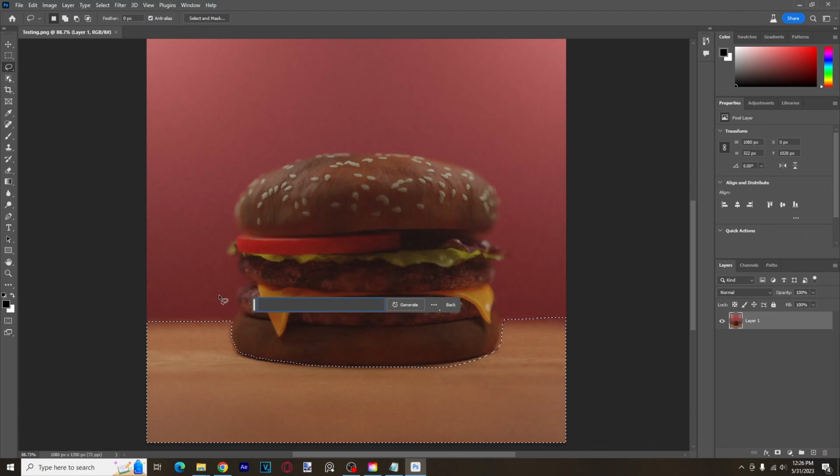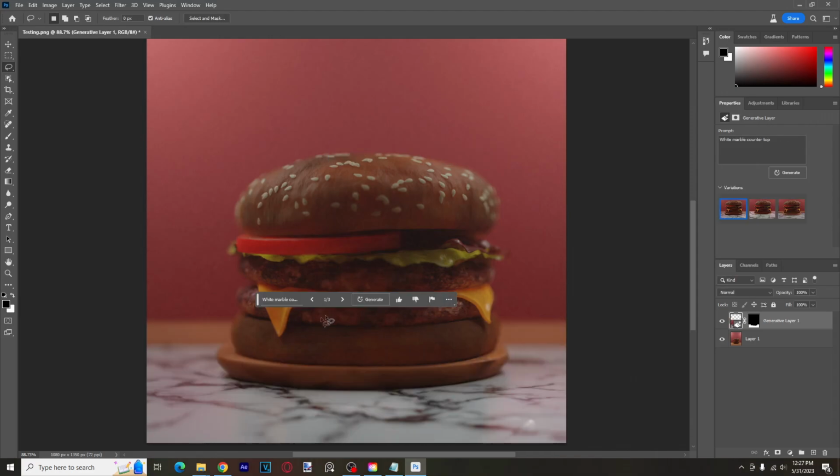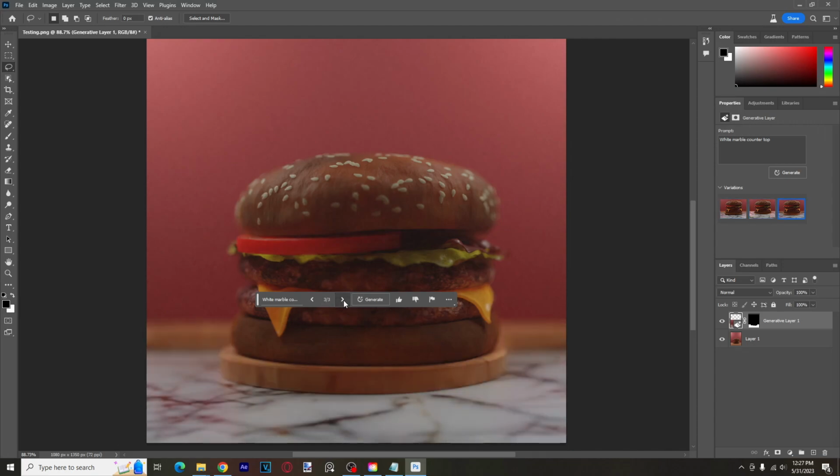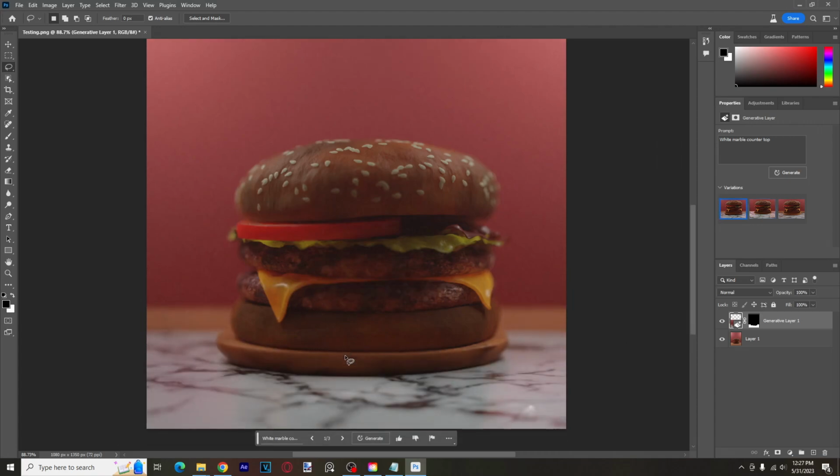Because what we can do now is we can go ahead and say we want to change this to a different type of material. Let's do a white marble countertop. And we'll see what that gives us. Okay, so as you can see, we got a couple different results here, all of which are not bad at all, actually. These are surprisingly good.